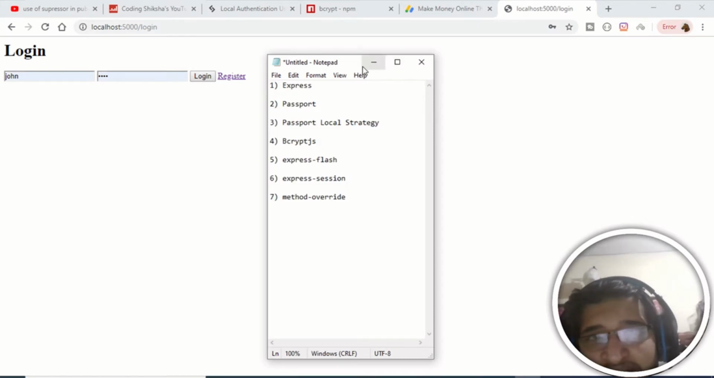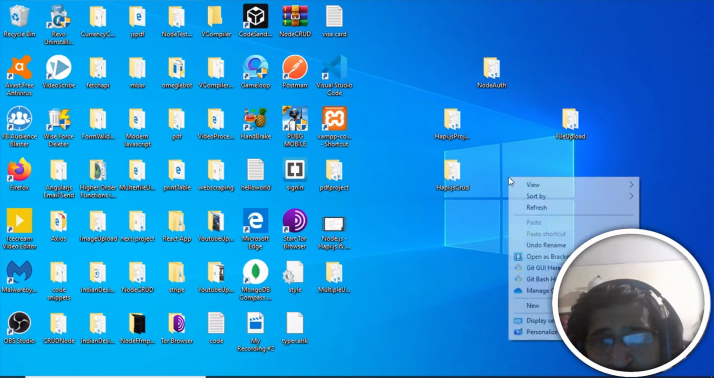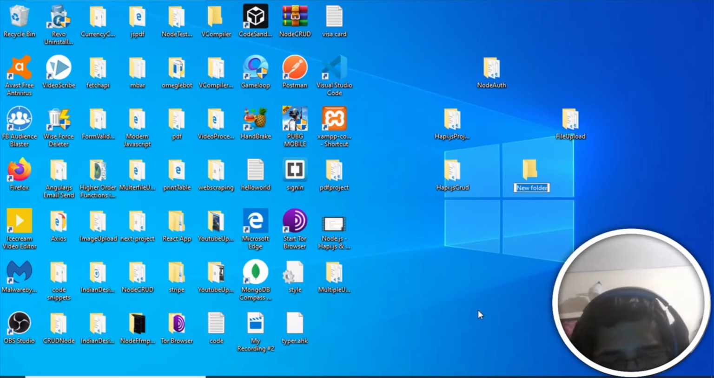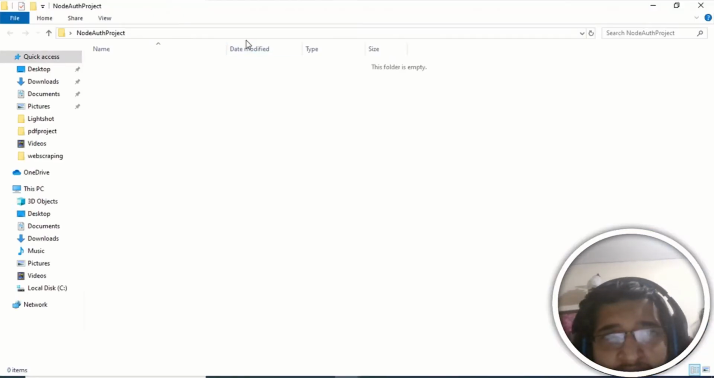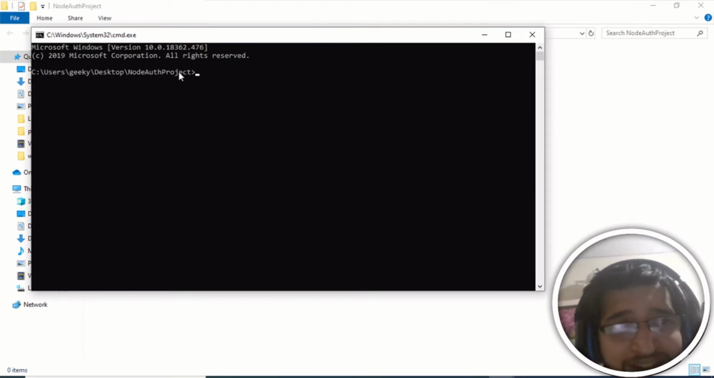So let's start building this project. The very first thing that we need to do here is go to desktop and create a new folder for our project. Let's suppose I name it Node auth project. You can give any name of your choice, and let me just open this folder in command line. So just go to here and type cmd. This will open the project in the command line.